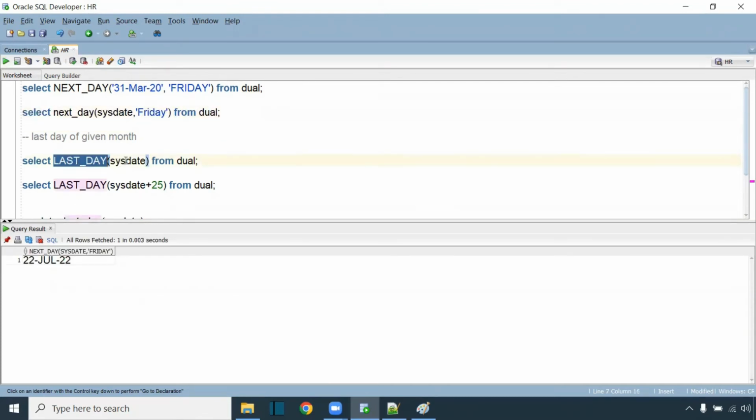Last day. This function we will definitely use in many ways. Last day of system date means last day of the given month. Remember, last day of the given month. Whatever date we are giving, it will take. What is the last date of system date? 31st July, right?